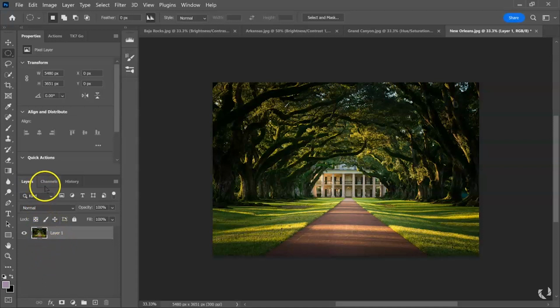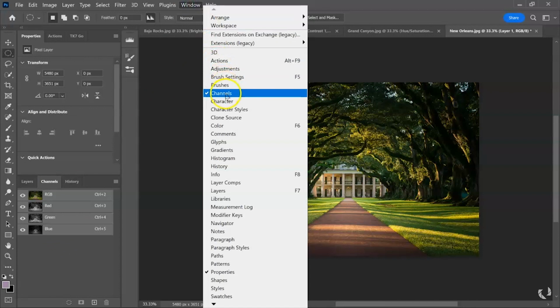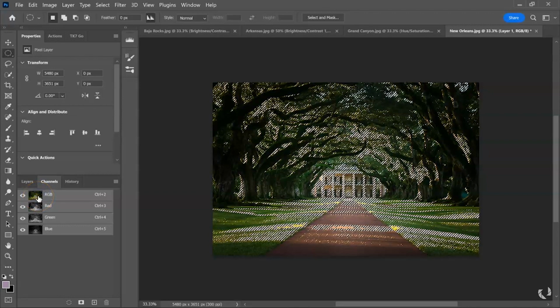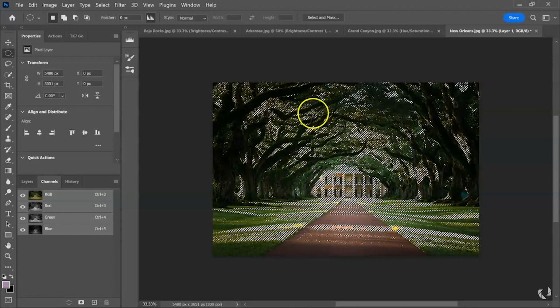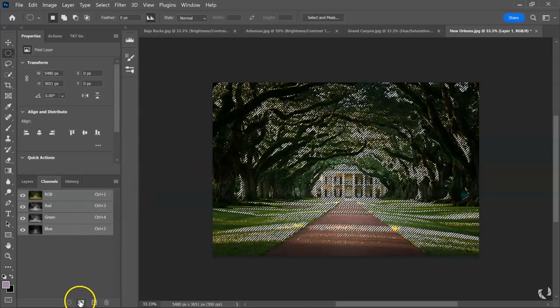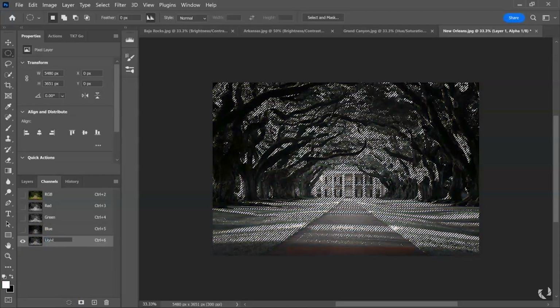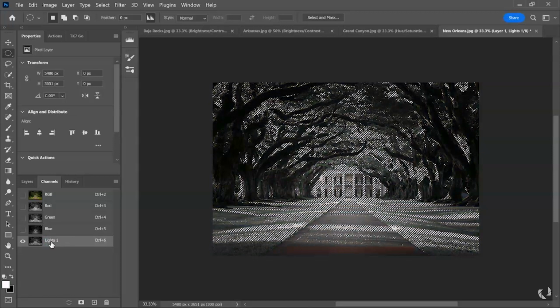So in order to do this, we're going to first go over to the channels panel here, and you can click Window, Channels and pull that up if you don't have one. And all we're going to do is Control click on this RGB layer right here. And as you can see, that's going to make a selection of a lights 1 mask. To put that into a saved channel, we're going to click this button right here, and it's going to show up as Alpha 1. Now we're going to go through and rename this to lights 1.